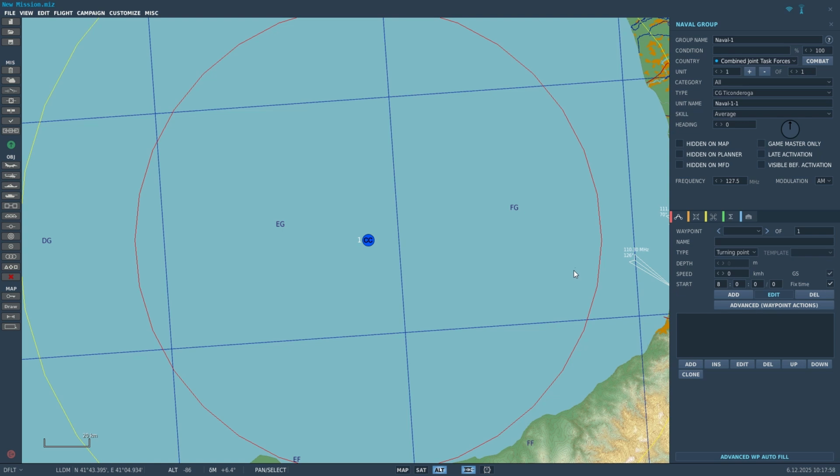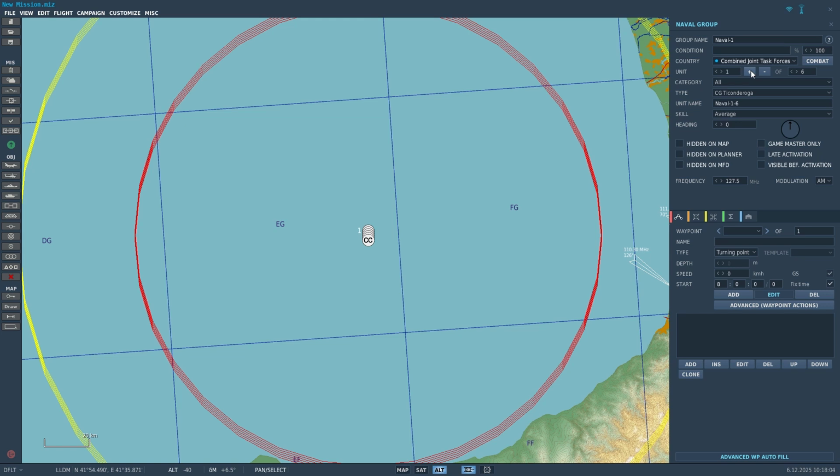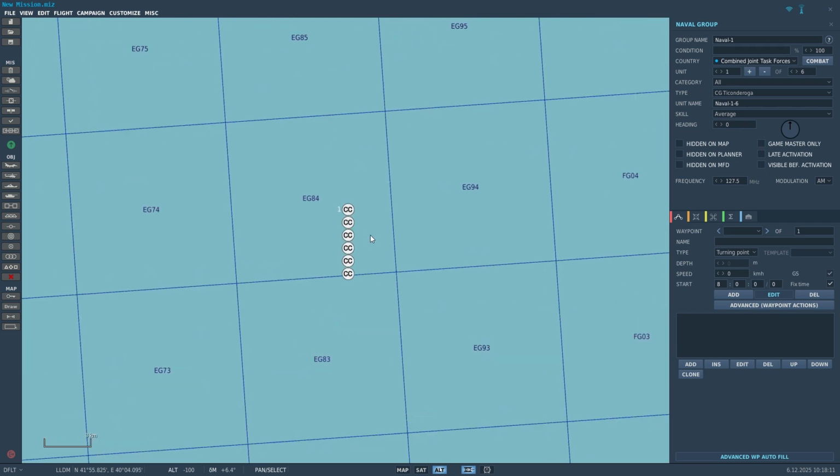I then use the clone control to add 5 copies of the first ship. We now have a group of 6 Ticonderoga-class missile cruisers sitting in the Black Sea. I zoom in to better see the group.